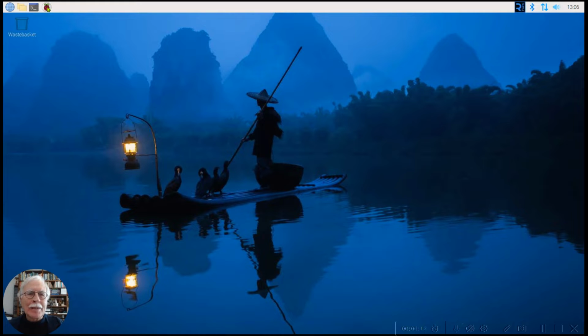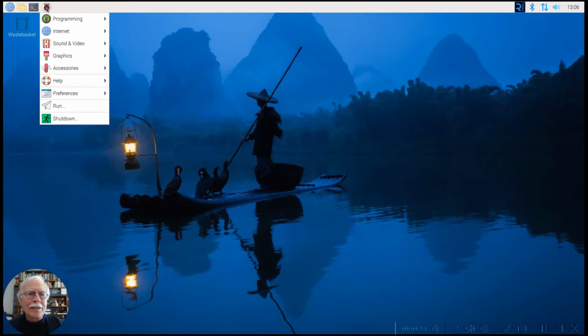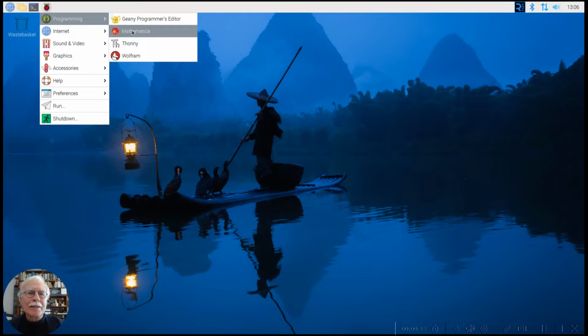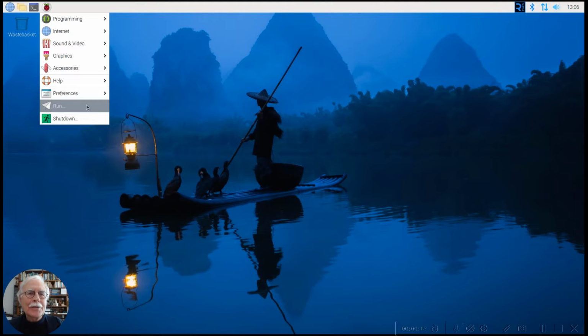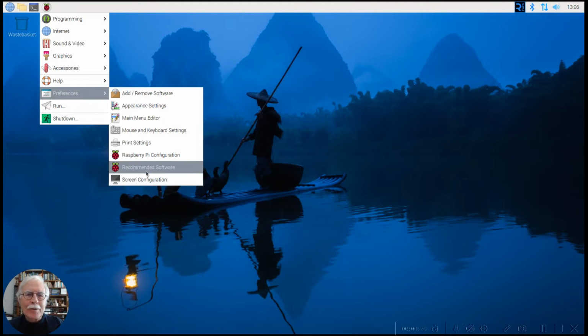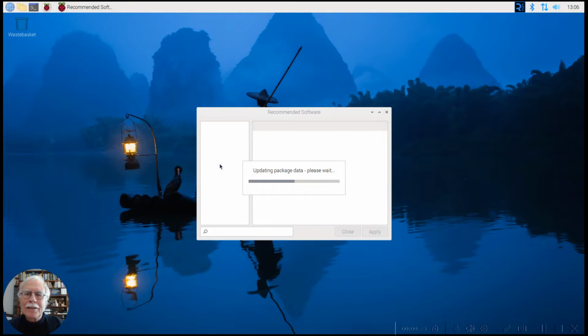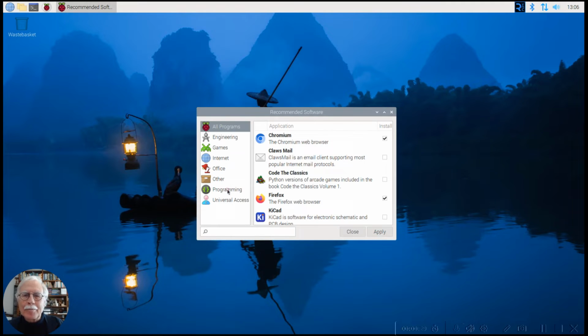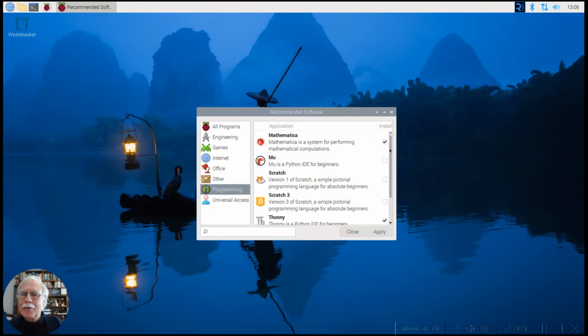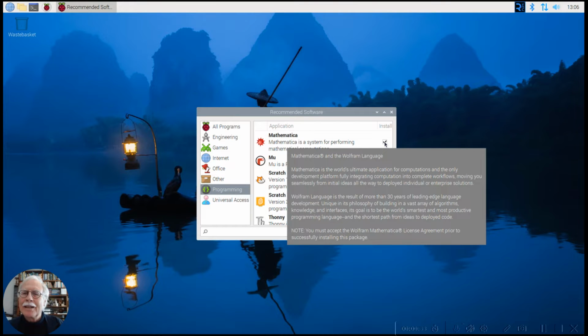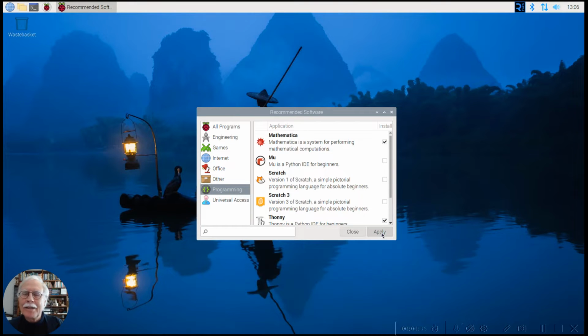We're going to look at Mathematica, so let's check whether Mathematica is installed. Yes, it is installed. If it's not, you can look at Preferences, Recommended Software, and it checks what packages are available. Then in the Programming section, you see Programming Mathematica. Just make sure this box is ticked, click Apply, and it will all install.